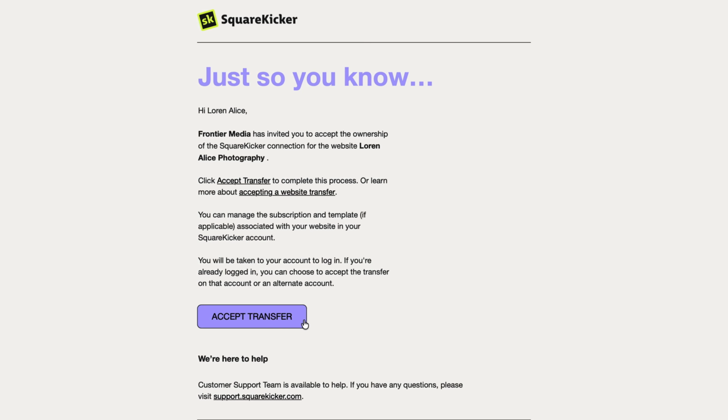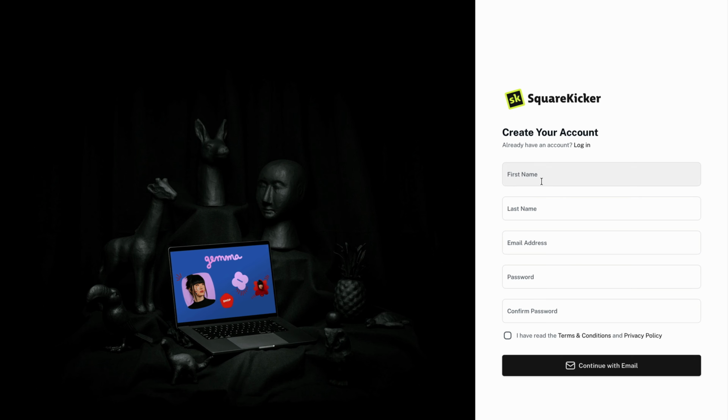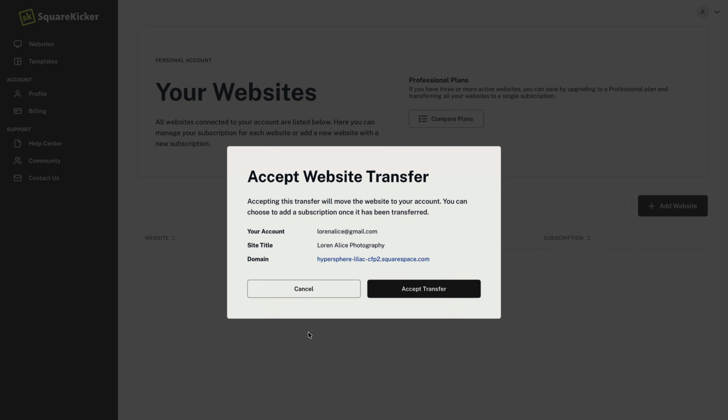Whether the client has requested ownership or you have initiated the transfer, here's how the transfer is completed. Hi, I'm the client taking ownership of my website. I've just received a transfer invitation email from my designer. I'll open it and click the Accept Transfer button. This takes me to the SquareKicker dashboard. Since I don't have an account yet, I'll create one now. If I was already logged in, I would go straight to the next step.